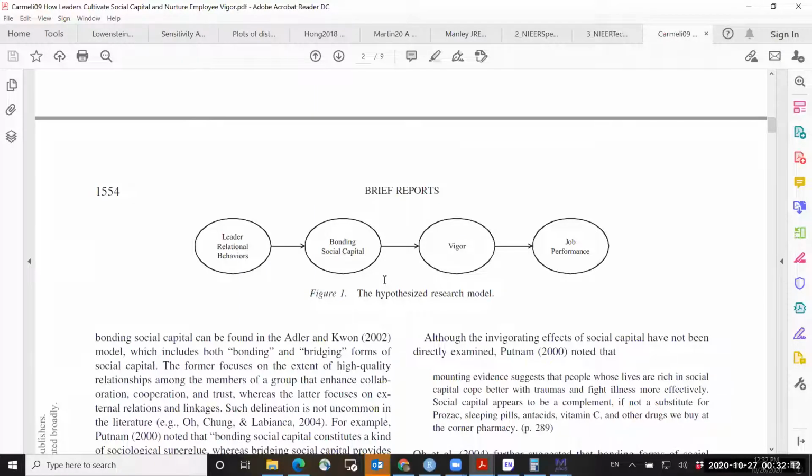So in this example, we'll show you how to do structural equation modeling with a latent variable measured by a single indicator. So let's modify the Carmel example. This is the model we're fitting, and these are all measured by multiple indicators.